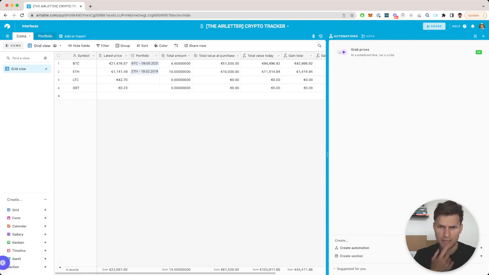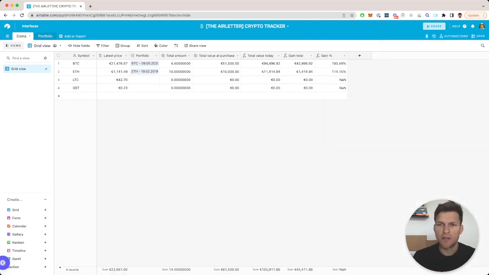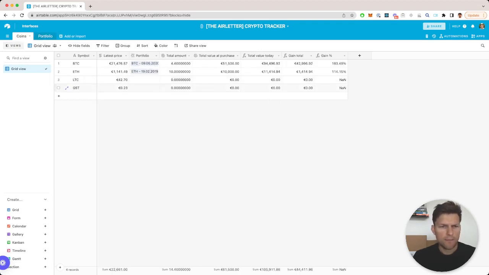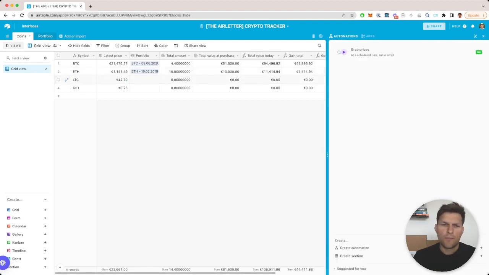So the base I have here is a crypto tracker base that I actually used in a newsletter yesterday. It's fairly simple. We have coins and portfolio. The coins are sort of listed by symbol here. And what I want to do is automate the deletion of coins that don't have a portfolio connected to them, because I simply don't need them.